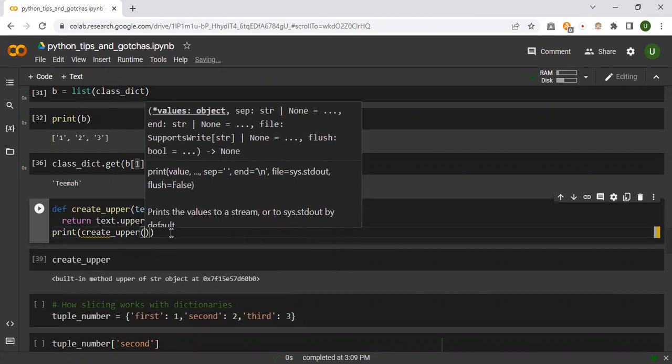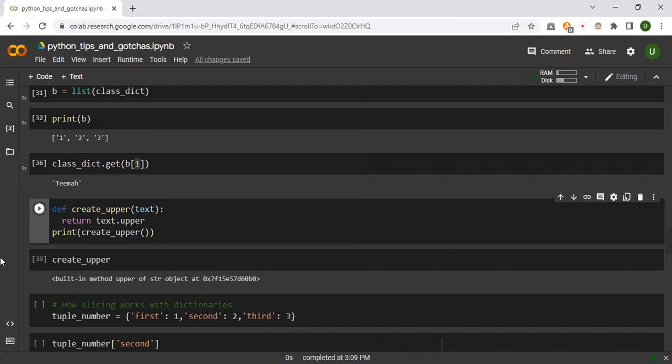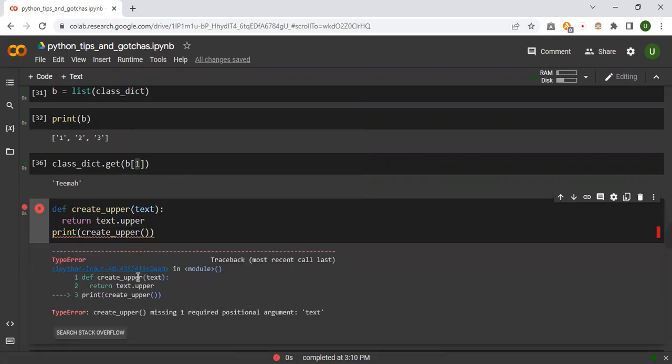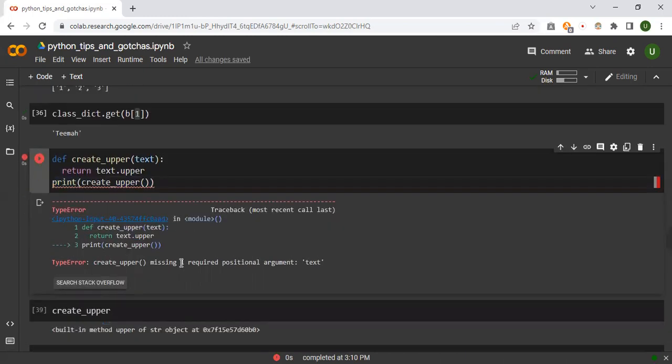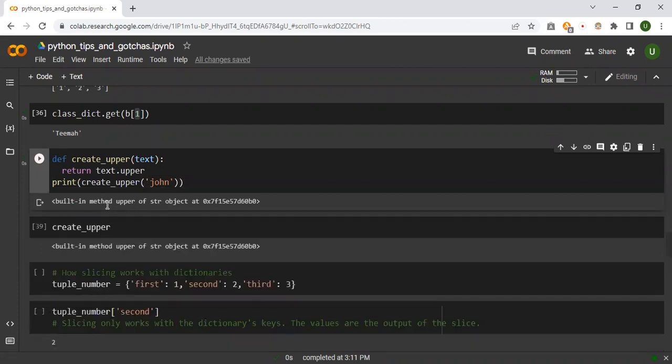Okay, so technically this is a function call. The moment it doesn't have that space, it becomes a function call. So that's what's happening here. That's why it's telling us create upper requires one argument, which is text. So let's say I supply the text here. You just gotta put John in there. Okay, so it still gives us this.